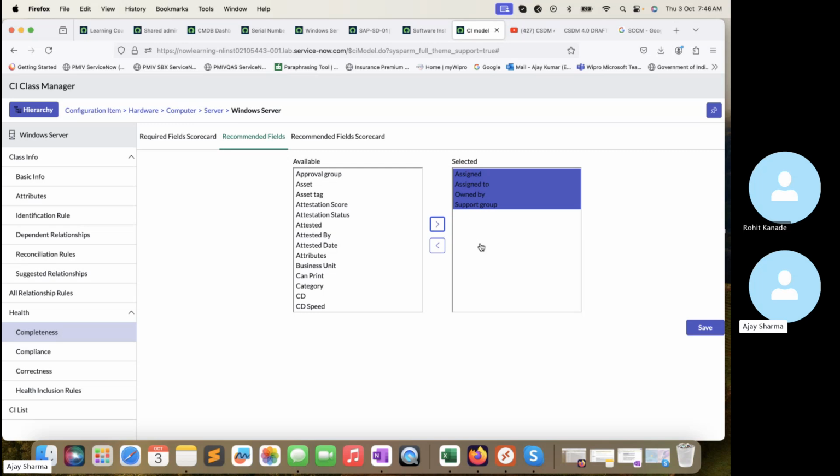So those attributes that the customer says are recommended to make sure my CMDB is healthy, those are the attributes we are selecting here. That is something you will get information on when you do requirements gathering from the customer. Right, exactly, exactly.